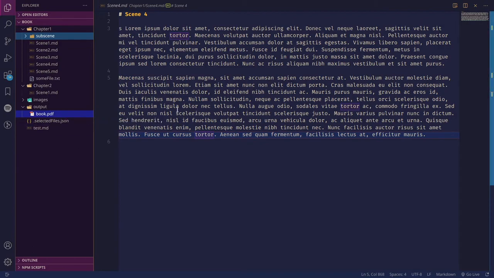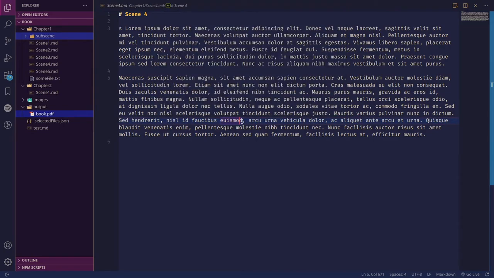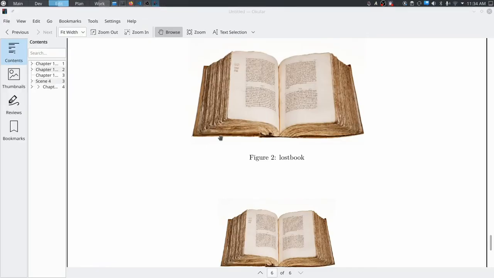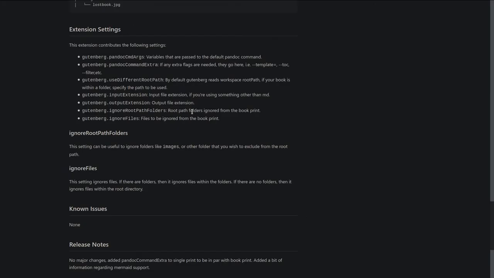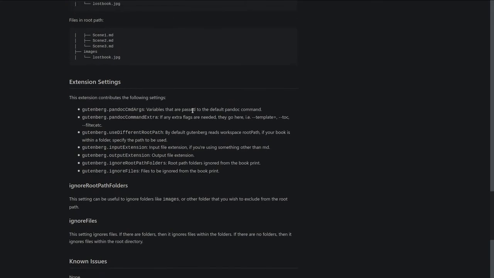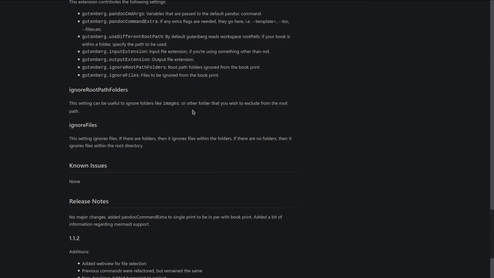And then the last thing I want to show you here is how you can print a single file. And that will just get printed there in the same folder. And so yeah, that's the end of the demo.